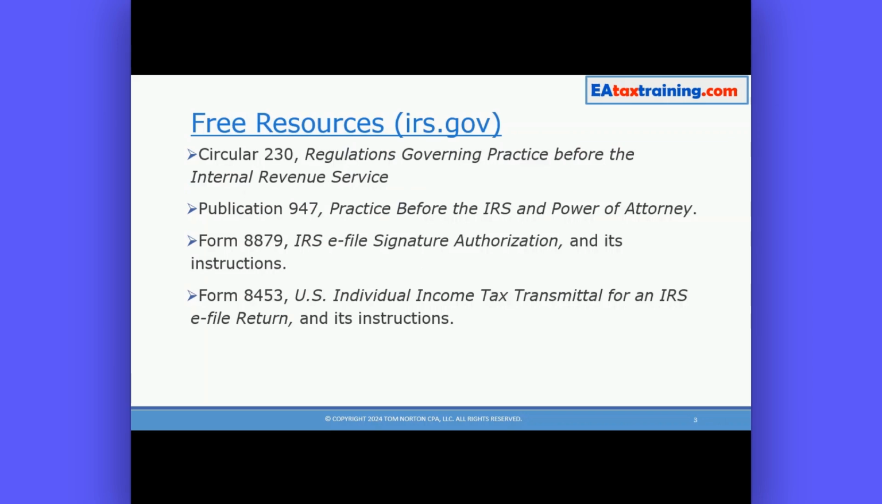Our free resources, the first two, are the same that you've seen in every video in part 3. And then the last two are Form 8879 and Form 8453 and their instructions. The good news is they are both short forms with short instructions. So go ahead and take a look at those forms, read over those instructions, and it will help you on the exam.